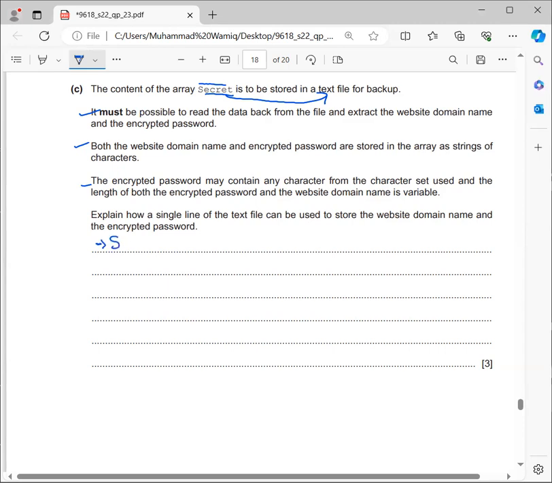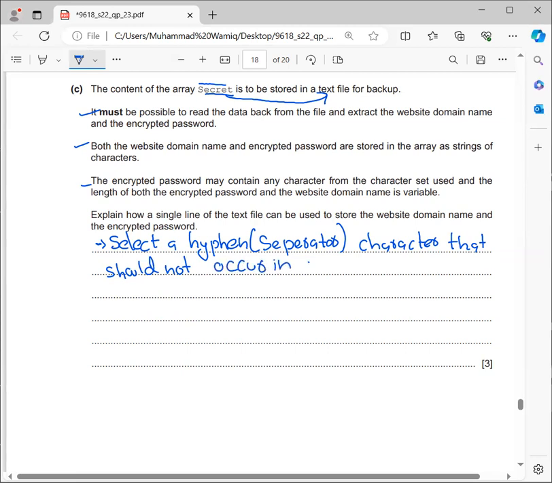So you can write here that you can select a hyphen known as a separator character that should not occur in your domain name. You can also write here that you can even select a space as well.